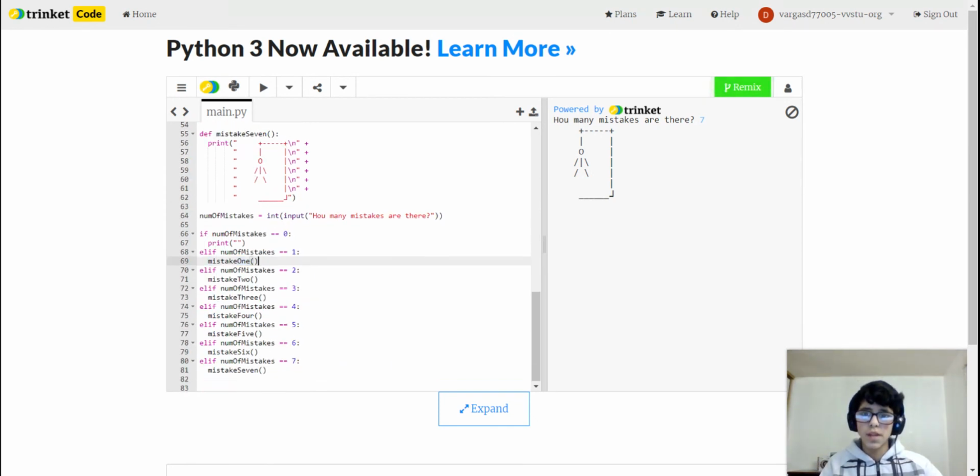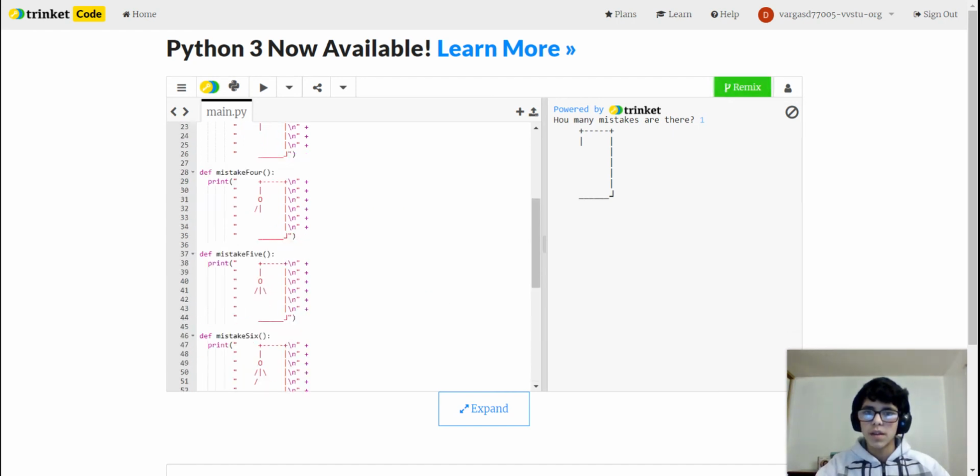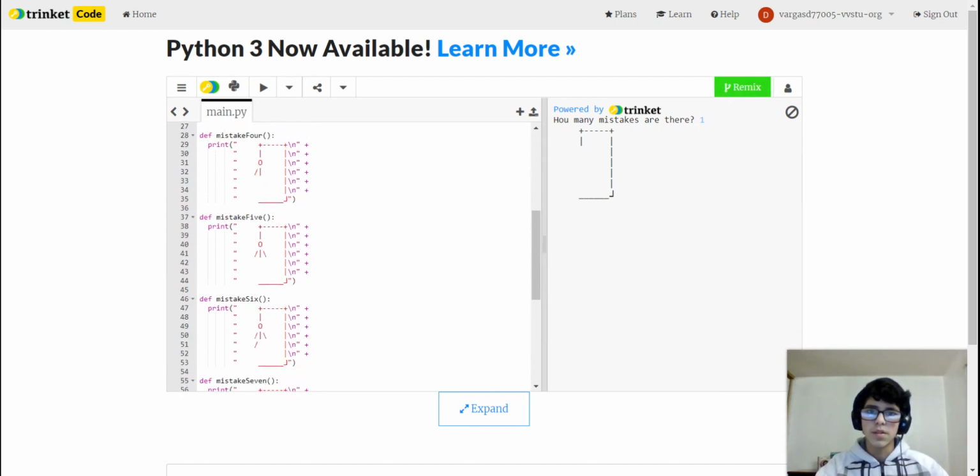So if there's one mistake, if the number of mistakes is 1, complete the function mistake1. And as you can see, it does do that. It makes it so that that's what it looks like when there's one mistake, and that is what the mistake1 is.